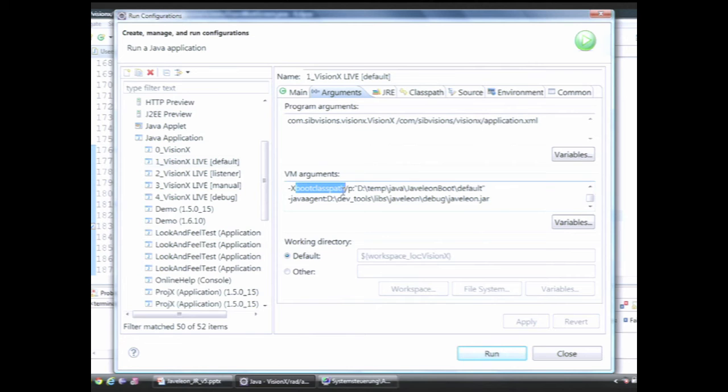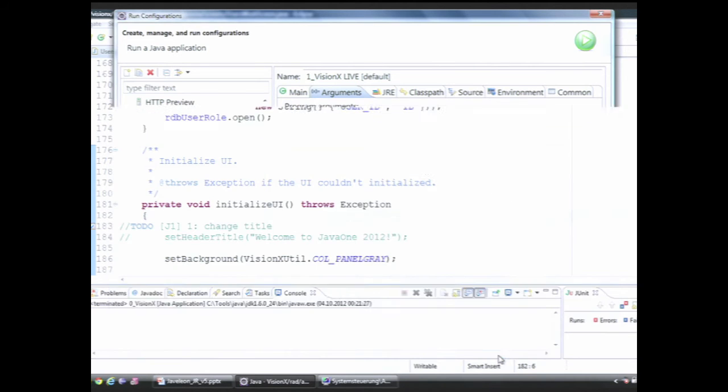The first is the boot class path. It points to a directory, a temporary directory anywhere on your hard disk, and the Java agent. This sets the Javeleon jar file, the fully qualified path to it. Okay, let's run and modify some source code.